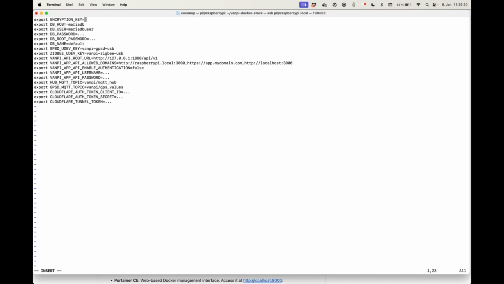Encryption key is just a random string that will be used to encrypt attributes within the database if any of the attributes need to be encrypted. DB password is just the password that I want to set for the database. So it's a MariaDB database, which is based on MySQL. I can just type my DB password. Of course, if you're doing it for real, choose something else.